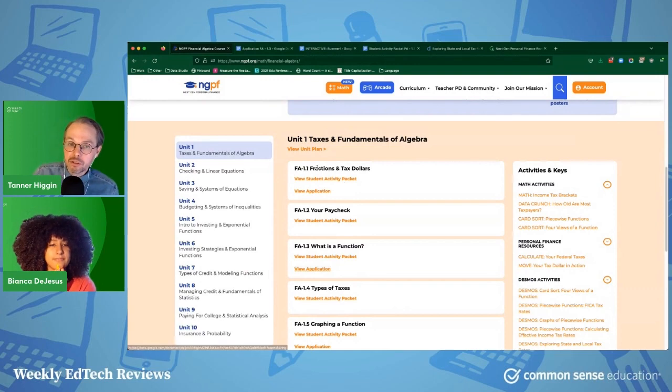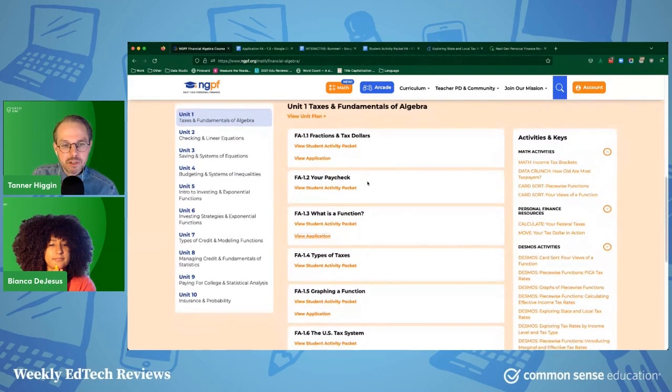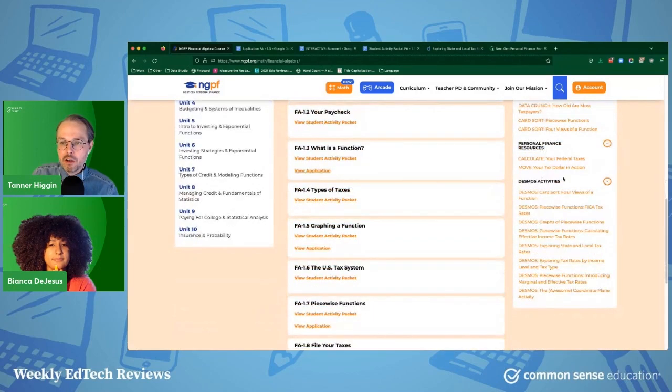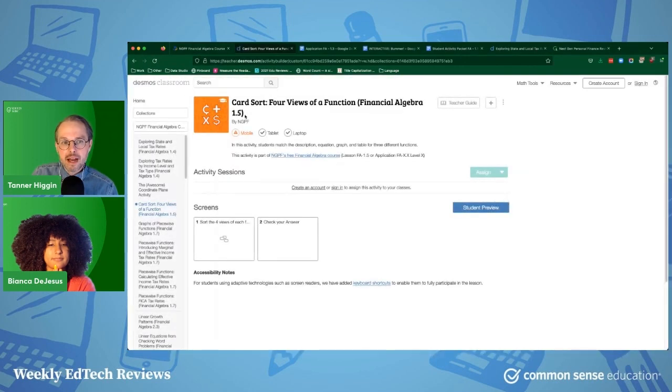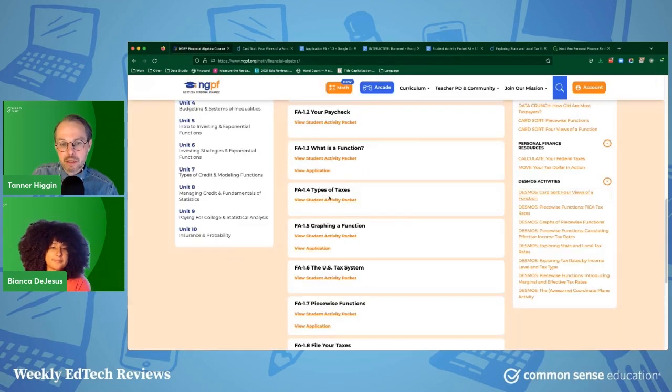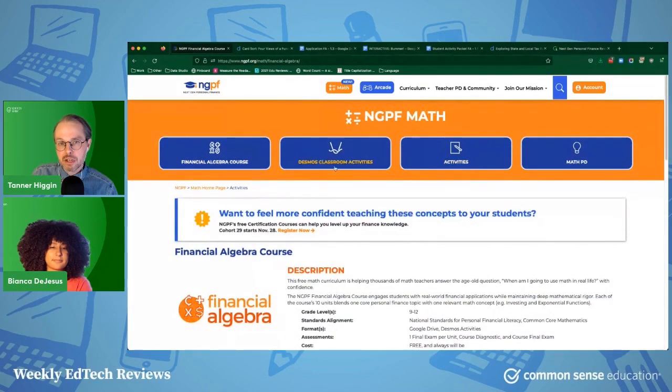If you're not in Google Classroom, it may be a little bit more challenging, but you can still export them and use them in whatever system you might be using. They also integrate a lot of great tools that we've rated highly at Common Sense Education, like Desmos. So they have a ton of activities that have pre-built Desmos interactives you can just use. And all of this content here is just in the financial algebra course. This is one of a lot of different things they have.